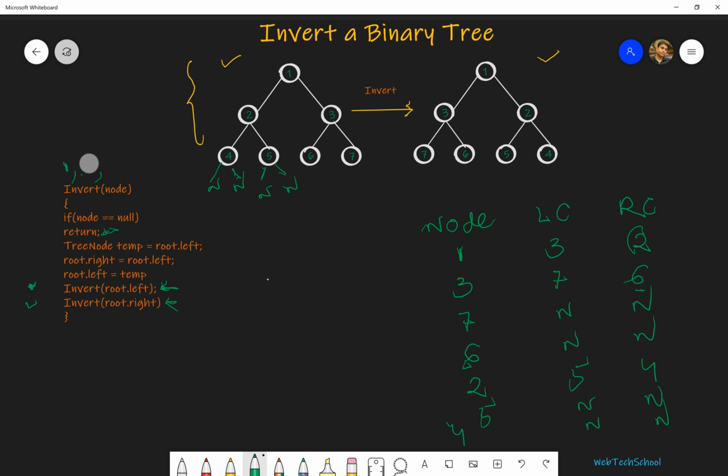So 2 will also return. Now for 1 as well, it has already executed its right child. So 1 will also return. So the final result, what it will give us back, is this inverted tree. Now let's run this code in Visual Studio and see if we are getting back the expected output or not.